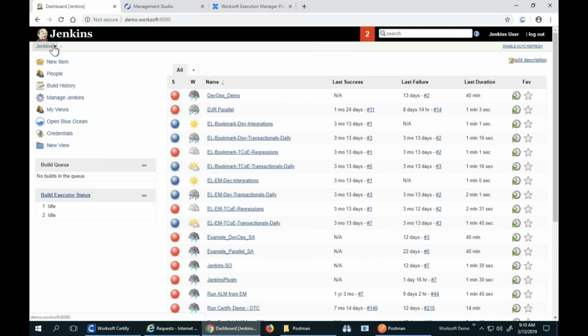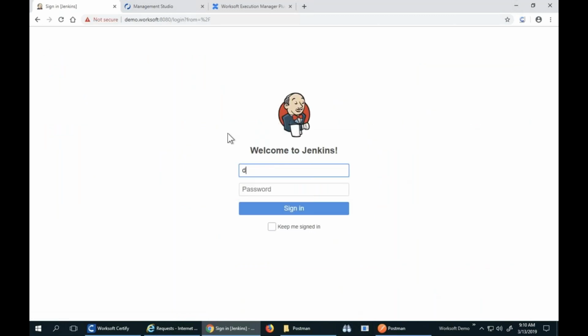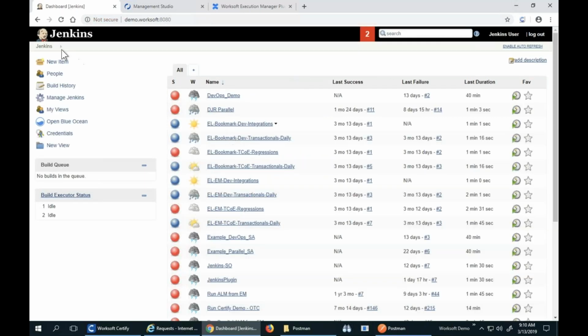So if I come to Jenkins and look at Jenkins itself, I can go through and create a new build. The other thing I can do is look at the configuration for Jenkins itself.